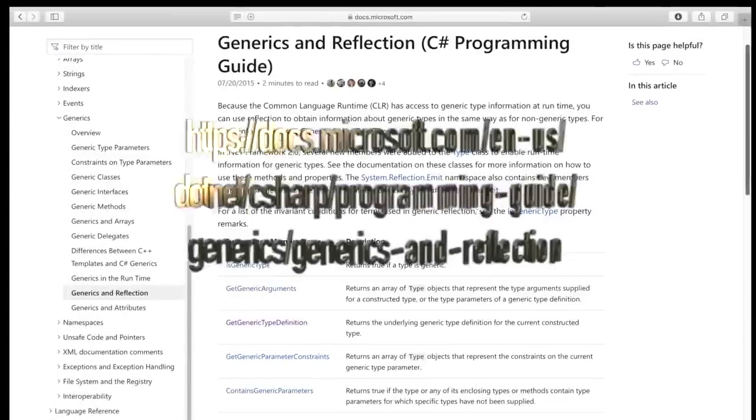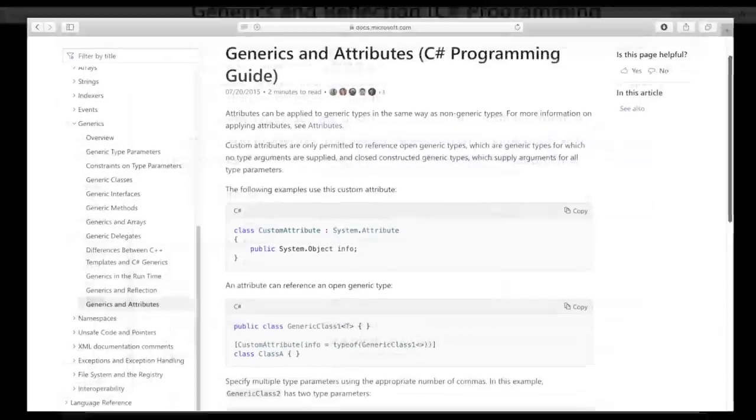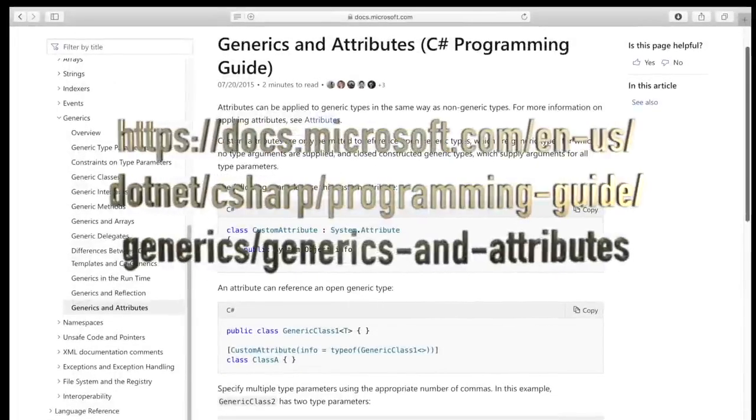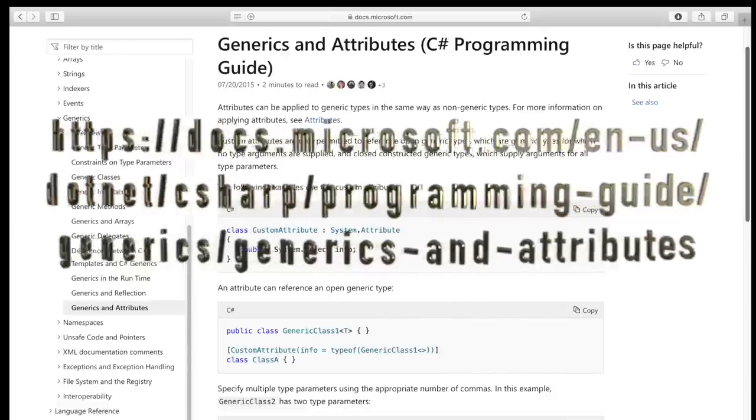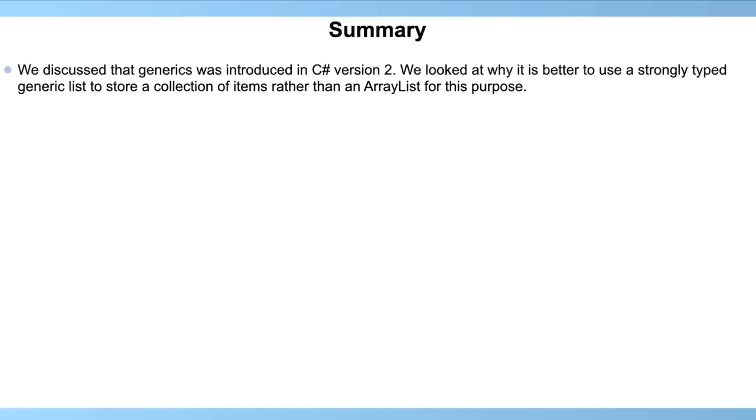Lastly, if you are interested in reading about generics and reflection, please navigate to this URL. If you are interested in reading about generics and attributes, please navigate to this URL. Reflection can be used to inspect generic types in C# at runtime, and this will be discussed in later videos created on C# Reflection. Generics used with attributes will be covered in future videos created on C# attributes. In this video series, we discussed that generics was introduced in C# version 2. We looked at why it is better to use a strongly typed generic list to store a collection of items rather than an array list for this purpose.